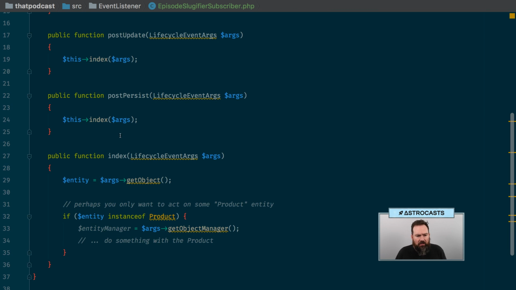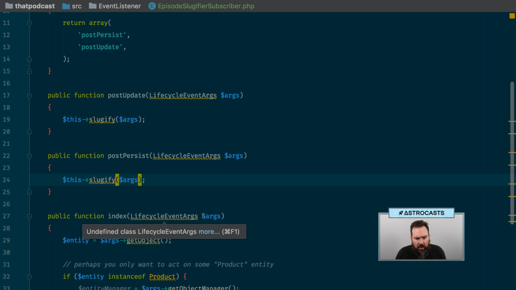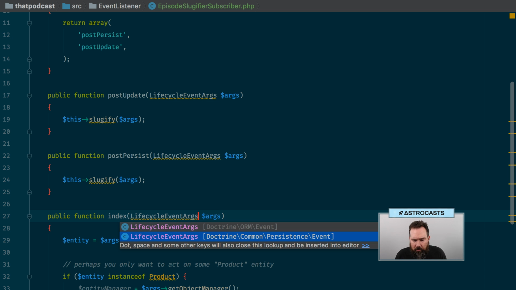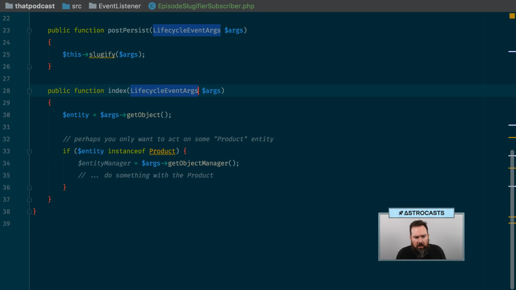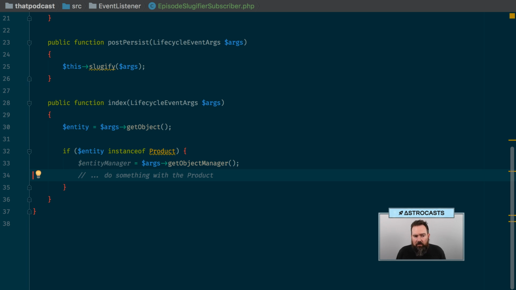In both of these cases, it's calling index, but we don't want to call index. Let's call slugify, and lifecycle events needs to come from doctrine common persistence. All right, so we're going to do some things here to make sure that this doesn't happen except for when we actually want it to.